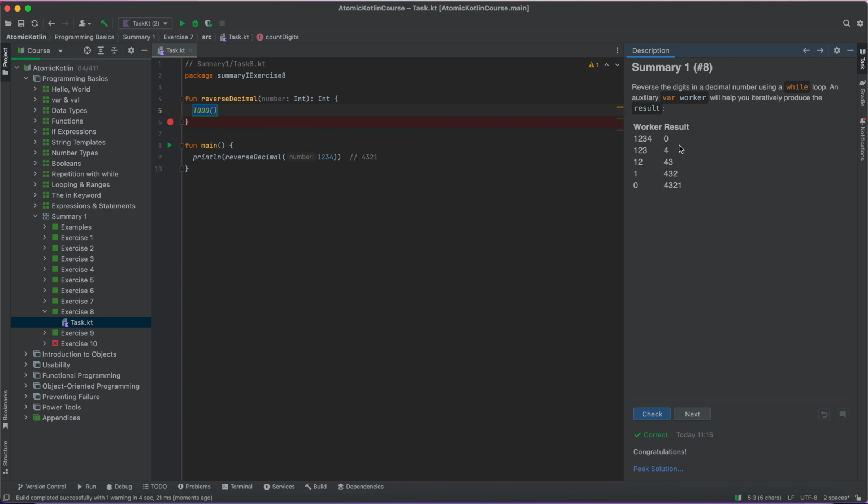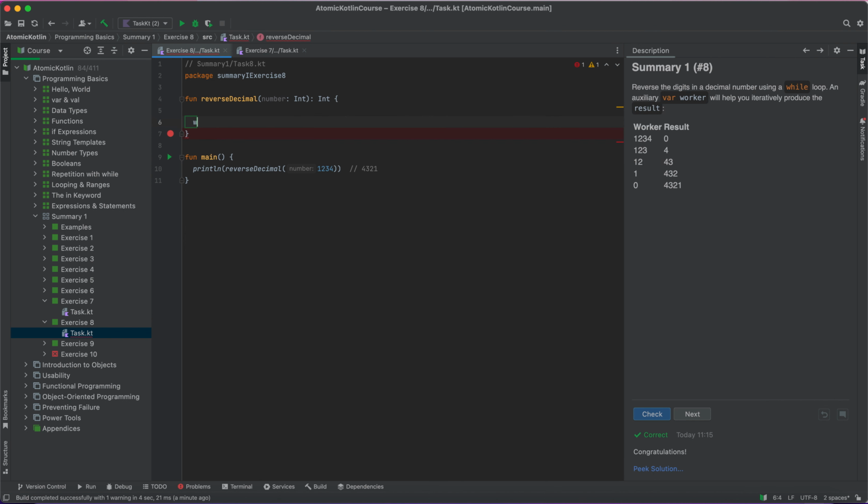Okay, so we have to reverse the digits in a decimal number while using a while loop. This is also a pretty difficult problem, guys. So how can we do that using a while loop? Yeah, we have to use a similar condition here. We have to use the while loop for sure.